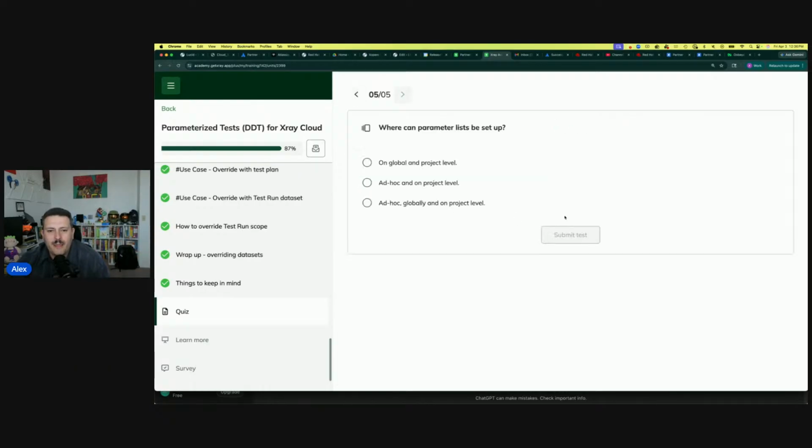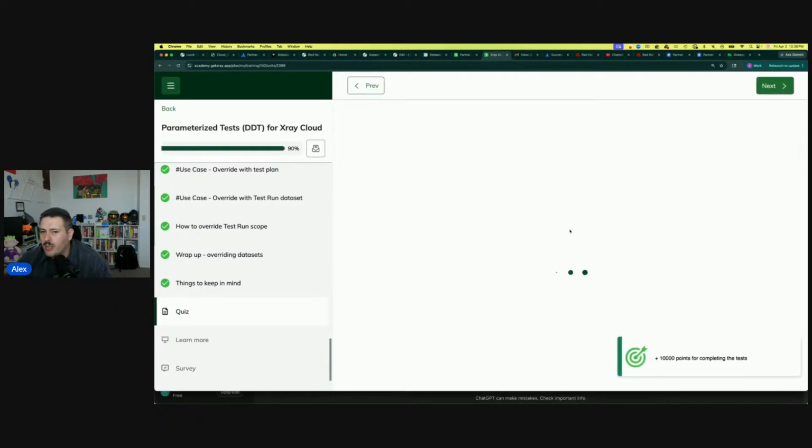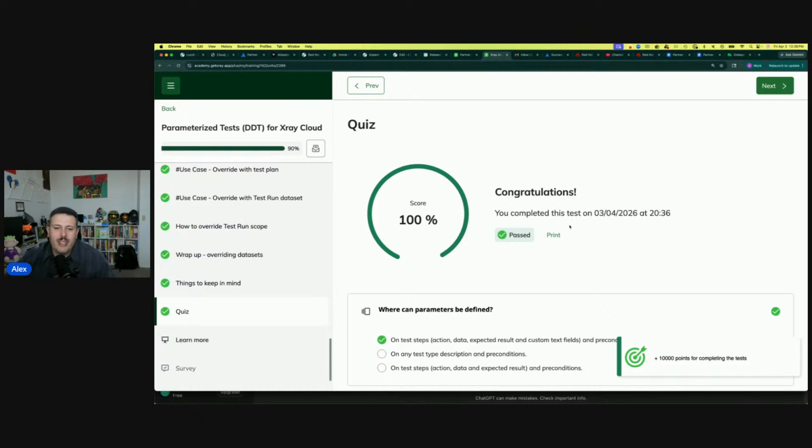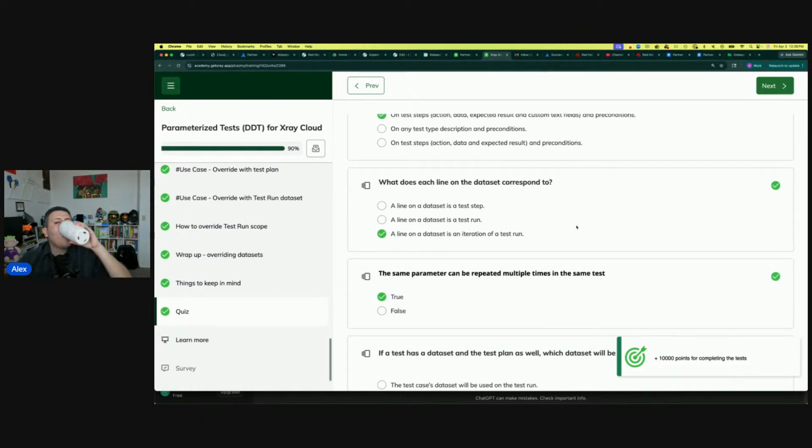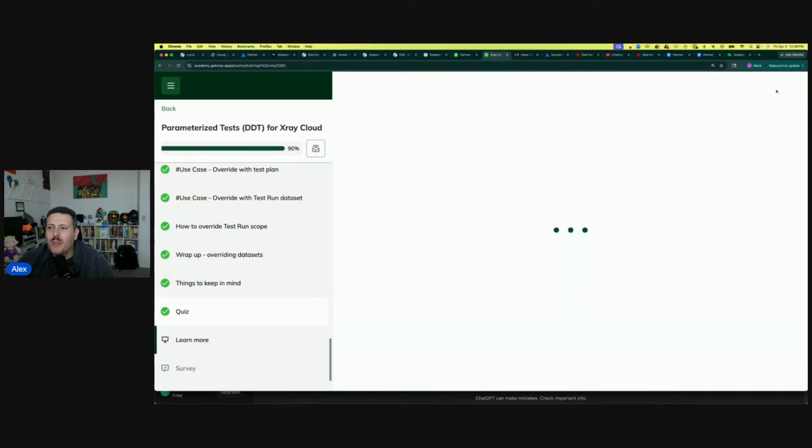Let's go with that. Where can parameters be set up? Global, all three. Drum roll. Oh, we got them all right. Look at that. I knew how to interpret their picture.